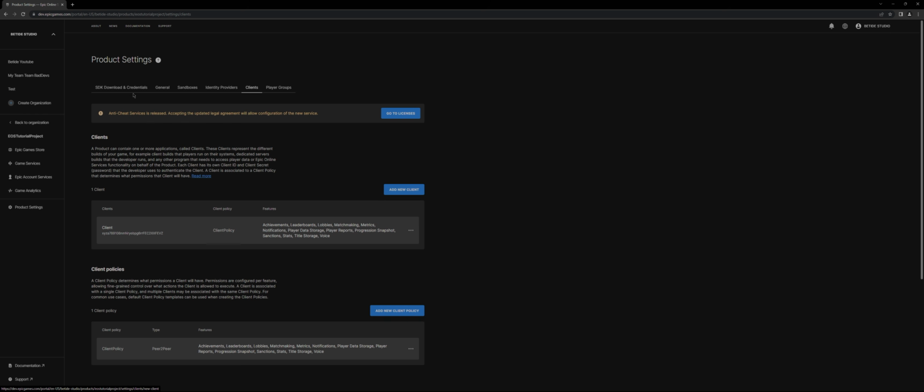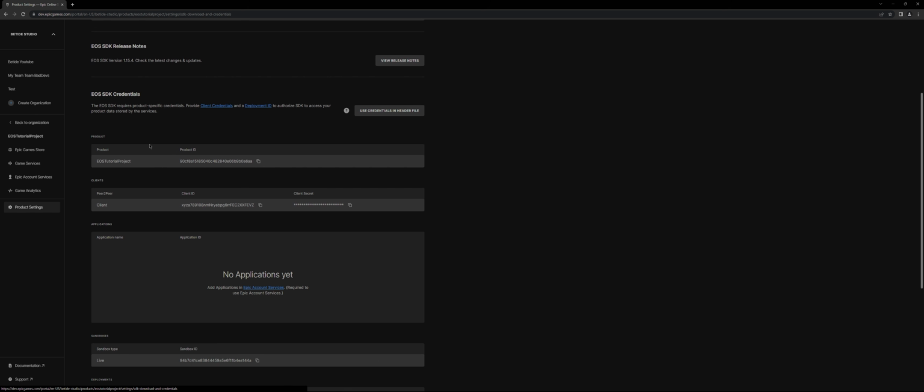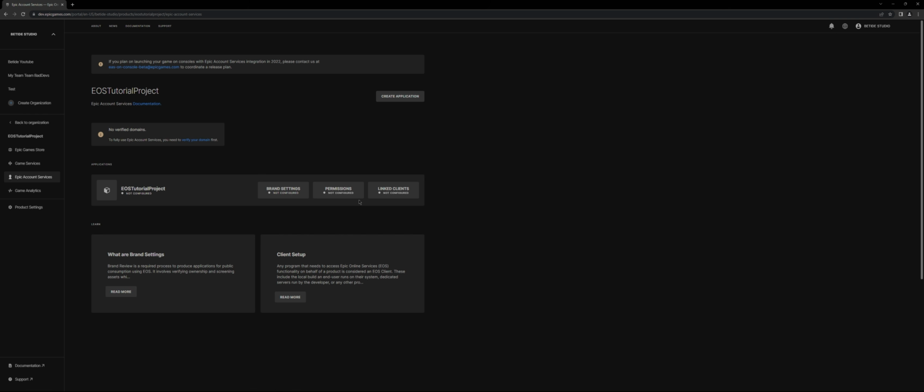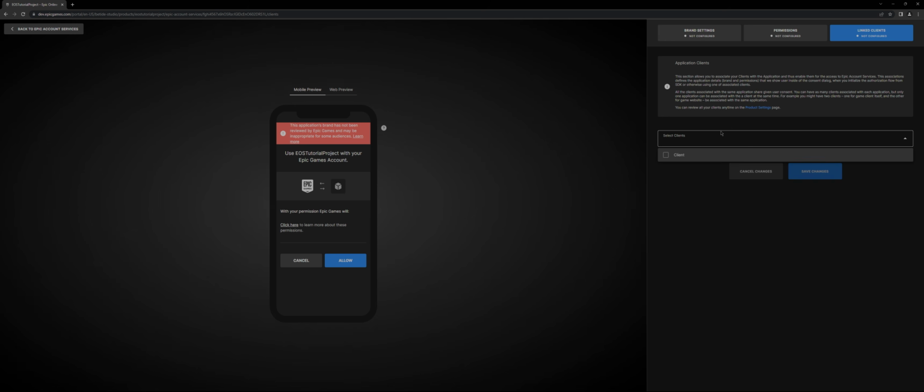Now let's get back to our SDK download and credentials, and we have all our values here. We do not need an application ID as of now, but let's set that up. Let's go to the Epic account services option and go to linked clients. We need them configured, or else authorization will not work. So we select the client and save changes. That is the client we just created, and now it says configured.